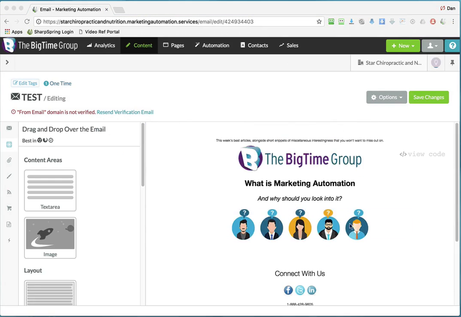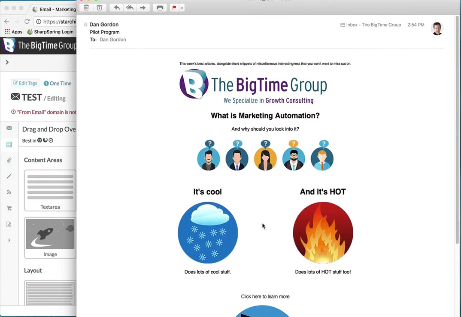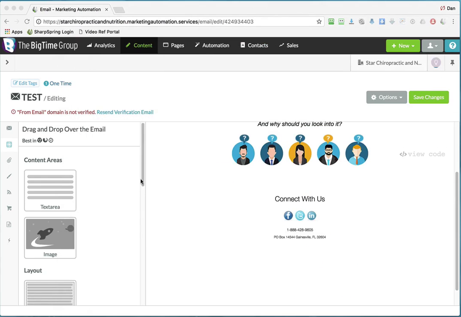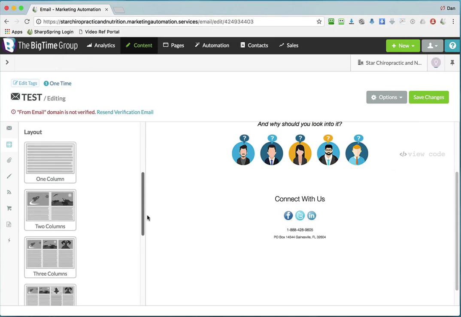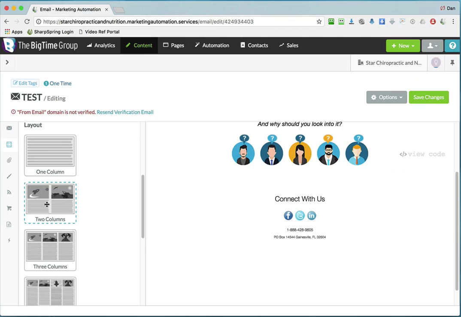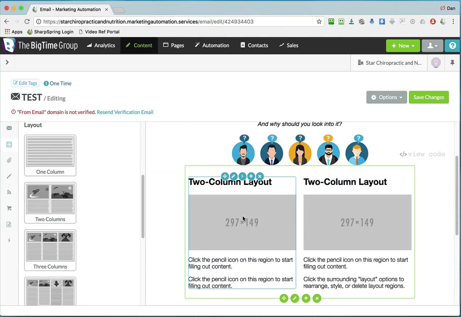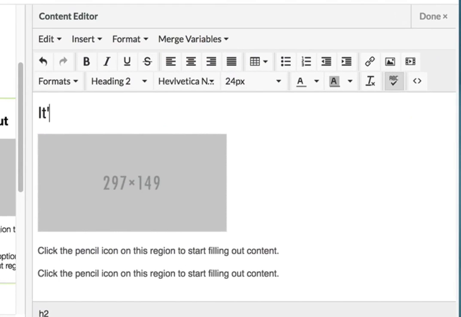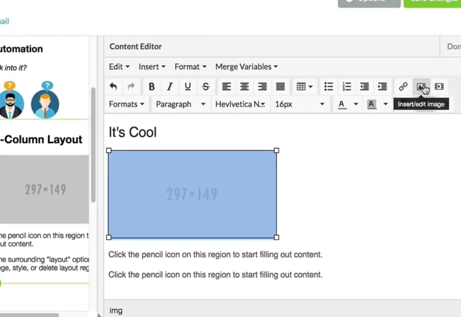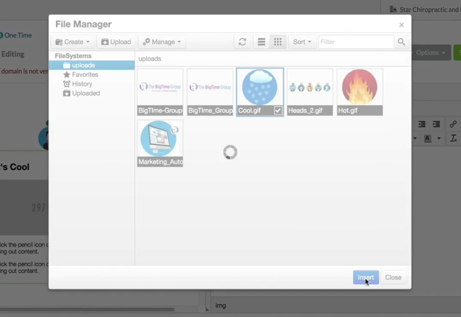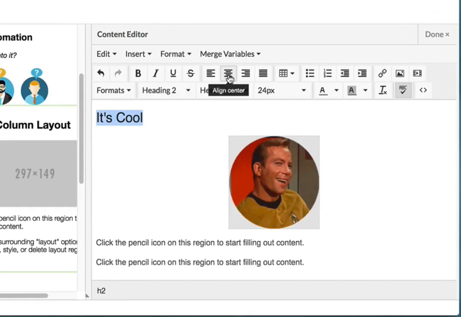So now, as you can see, I want to add this graphic here and this graphic here, and they're next to each other. So we're back over in the content areas, and I'm going to look under layout, and I'm going to find two columns. So this will allow me to put graphics one right next to the other. I'm going to double click in here and say it's cool. And we're going to go grab the image called cool. And again, we're going to move these to the center.